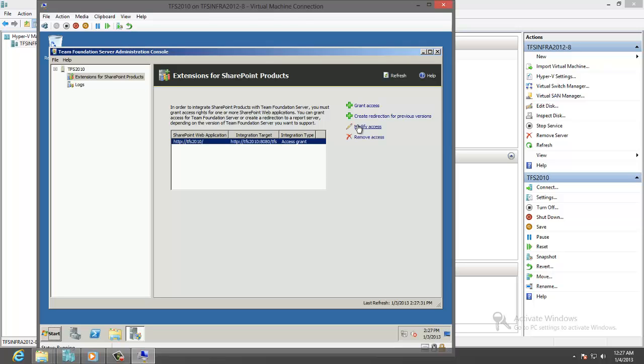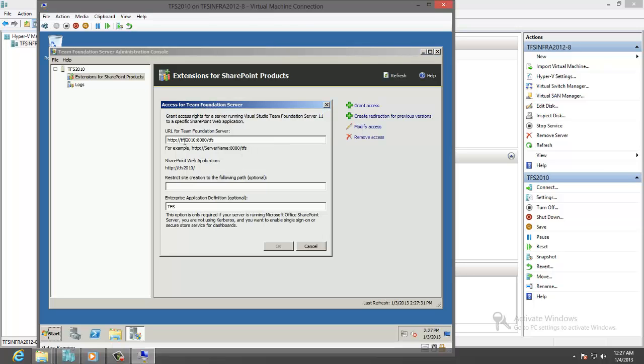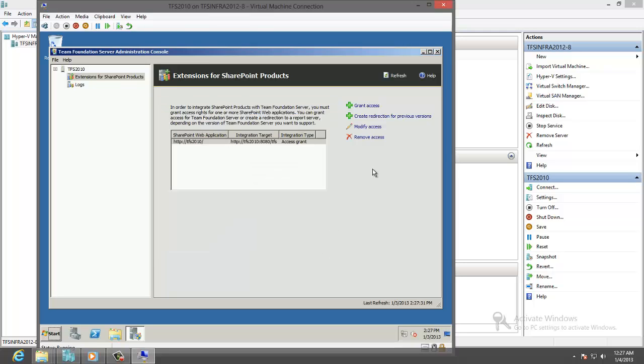So let's start this and modify access. Here we can see this is the old TFS 2010. We will put here the new TFS after installation. Let's close this and go to the new machine.